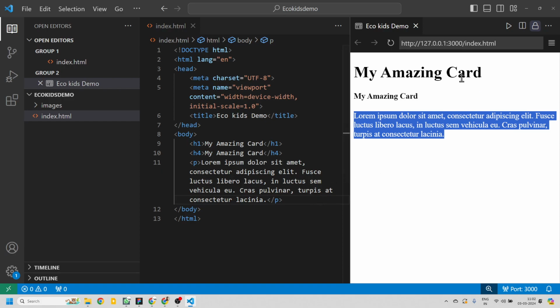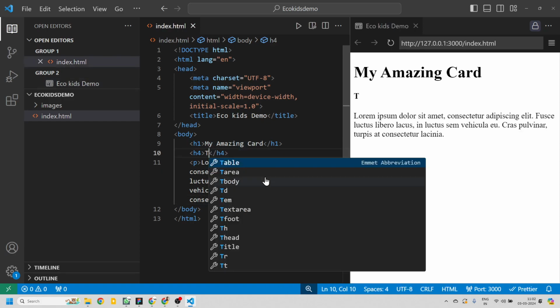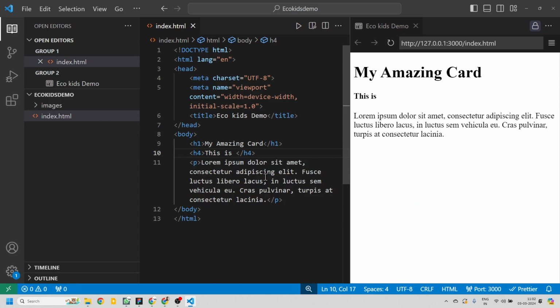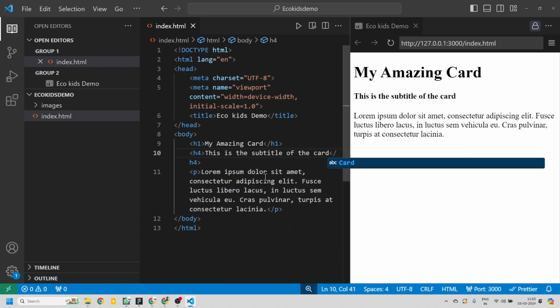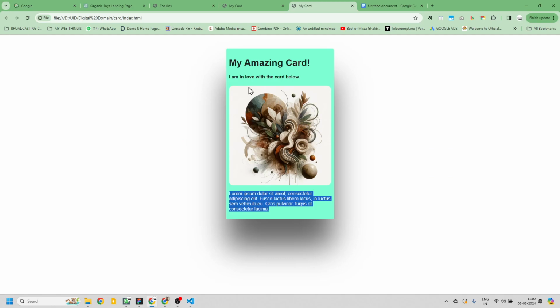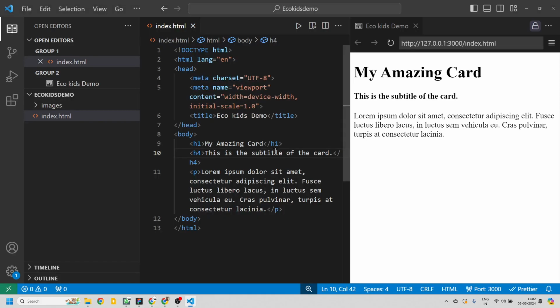But we definitely want to change the font, the size, and style it in a different way. And we will do that with the help of CSS, just in a while. But let me change the H4 here and say this is the subtitle for the card. If you had noticed, we also have a picture in between the H4 and the paragraph tag. So we can bring in that image as well. Let me bring that image first.